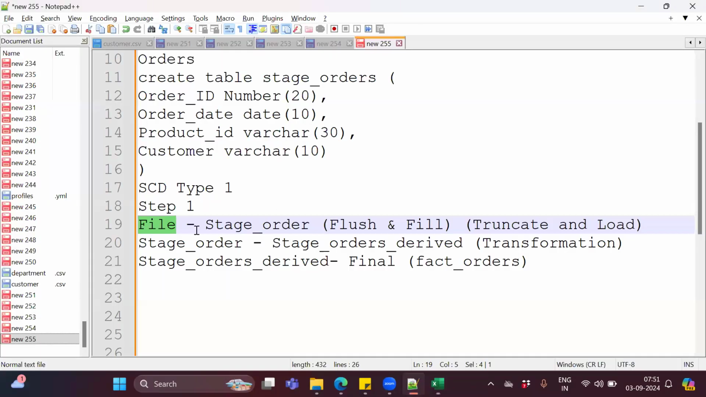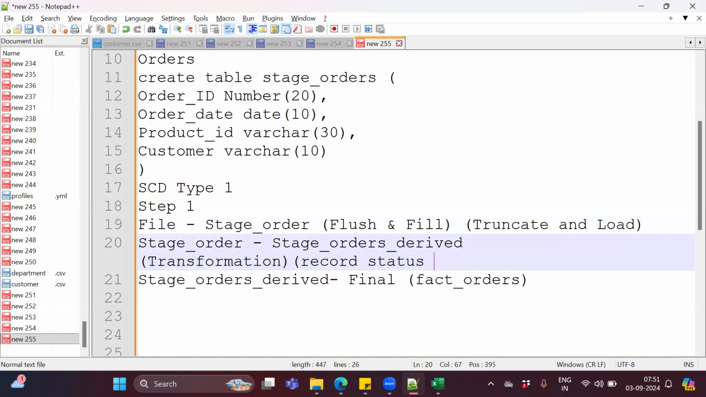So what we will do here before we start, once we start the data under stage order, before loading the data into a stage derived table, we will apply a filter condition to take only record status not equal to D. Not equal to D means what? Either you will get an insert record or an update record, right? So like this, I will be loading the data under this table.